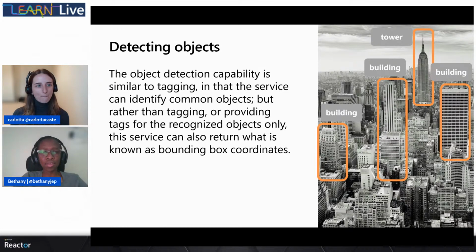Yeah, this capability can detect the different objects. It's very similar to tagging, but unlike tagging, it does not give you the phrases of what exactly is in the images, but it creates bounding boxes on the image and tells you what exactly is there. So you can see the box and different coordinates on the image telling you that this is a building, this is a tower, and then this is a building, this is also another building. So it gives you the exact location where each item is found in the image.